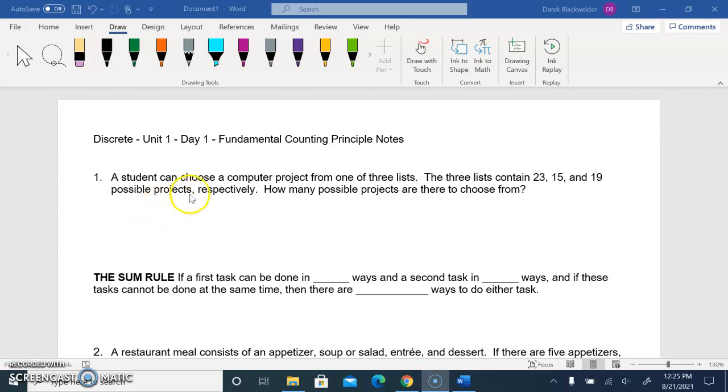It says that a student can choose a computer project from one of three lists. Those lists contain 23, 15, and 19 possible projects respectively. How many possible projects are there to choose from? So this is an or situation. Whenever you see or, we're going to add.